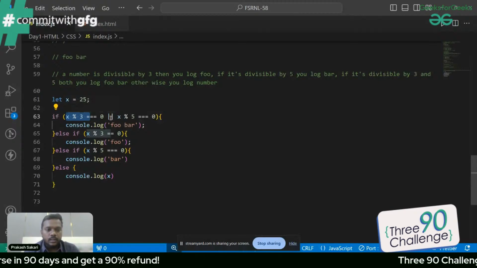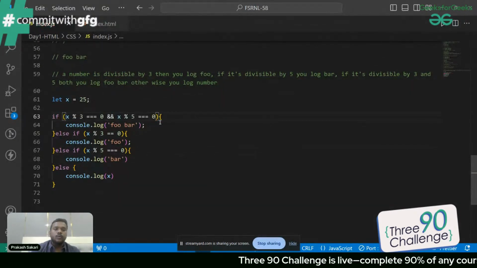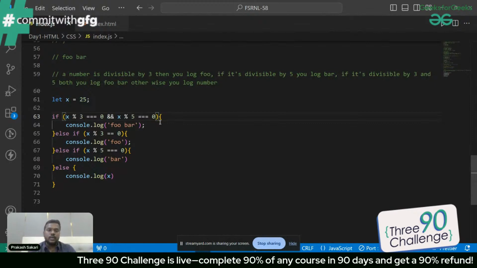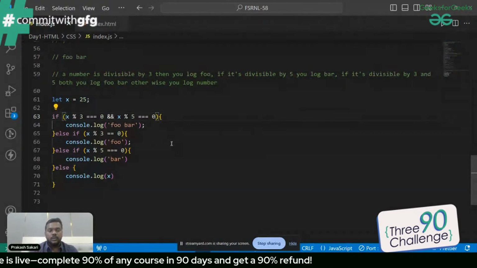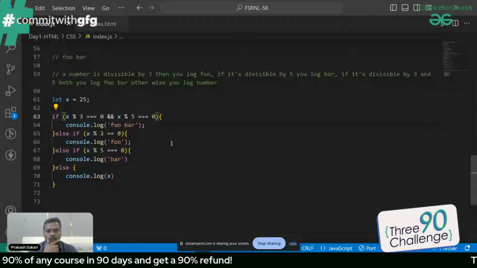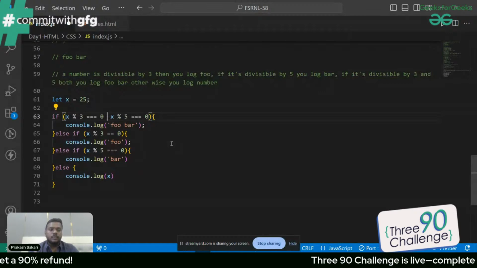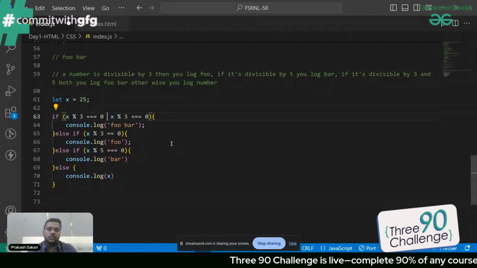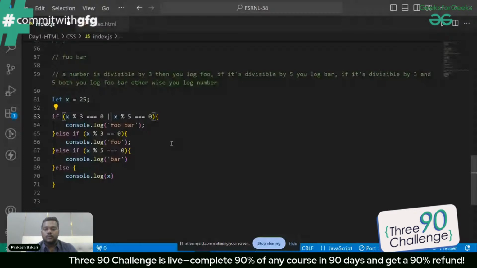But with and, both of the conditions should be true. Like this and that, both of them. It's not this or that, it is this and that. If both are true, then only it will log foo bar. With or, it is this or that. If this is not true but the other one is true, then also you can log it.